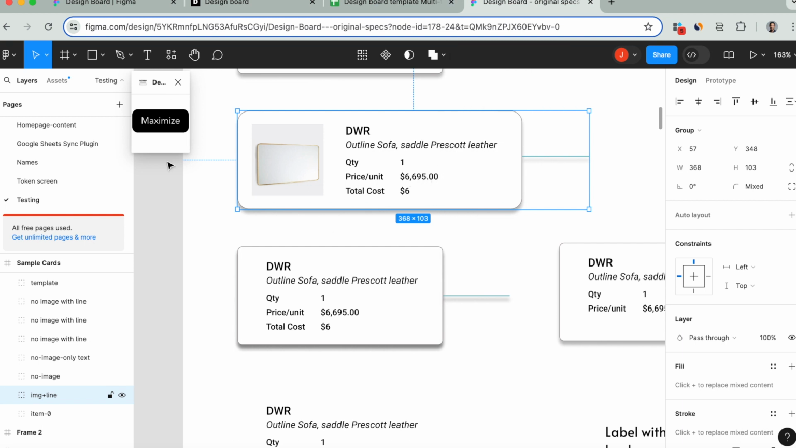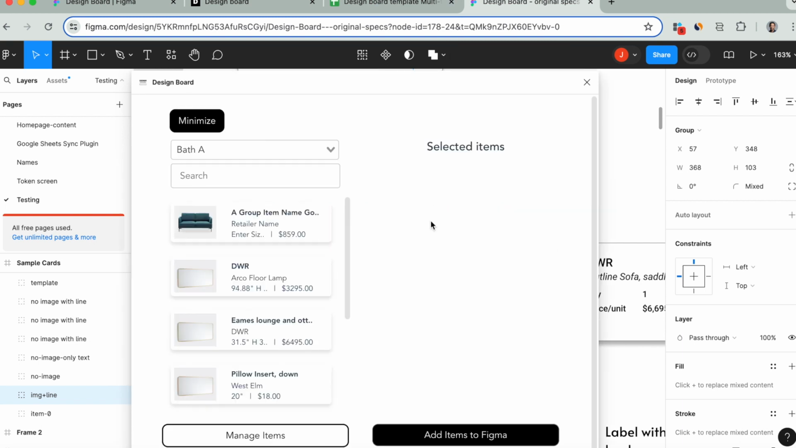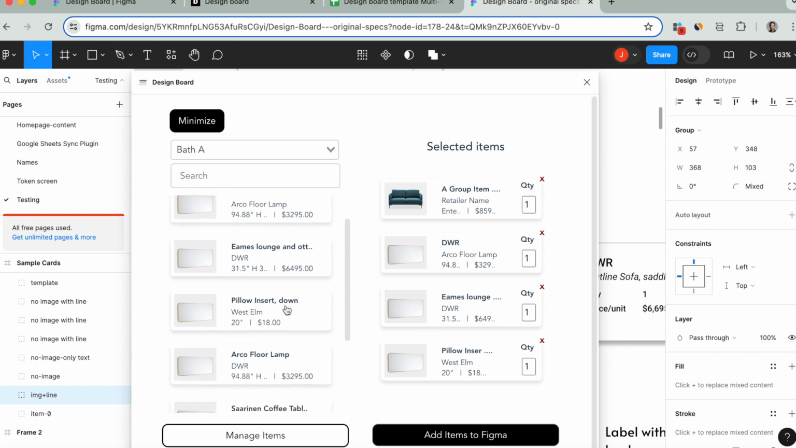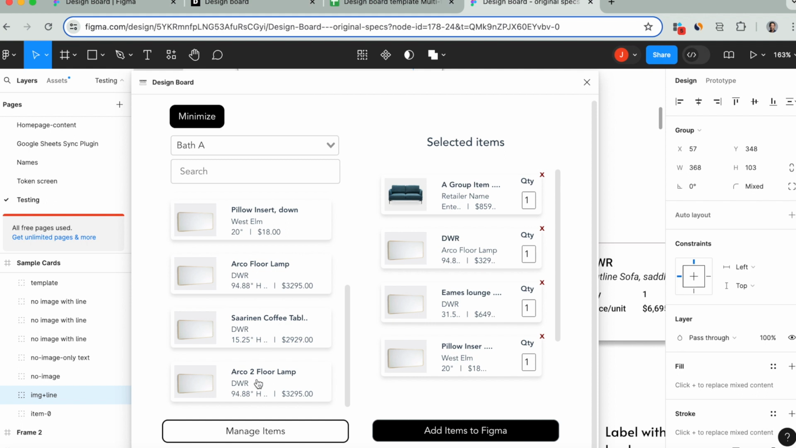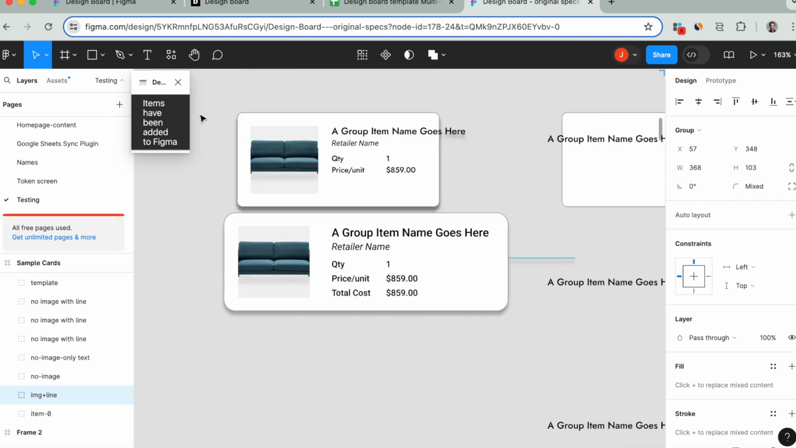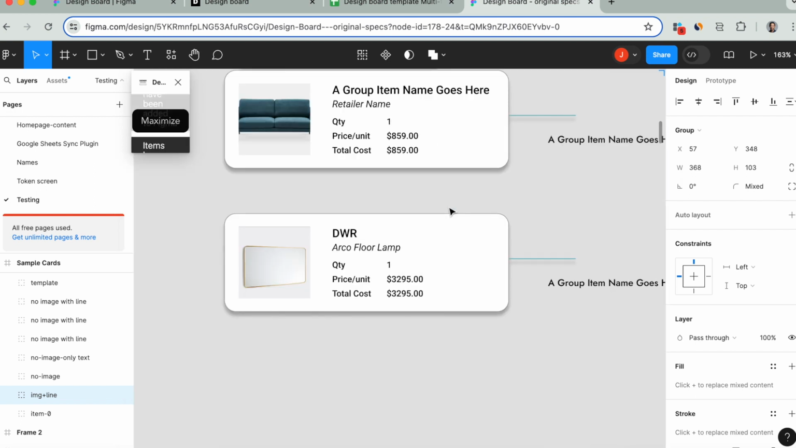Once you select it and open this back up, you can then click on the items you want to insert. And it takes the design component and uses that as a template to insert all these items. So then you hit add items to Figma. It'll transfer some stuff behind the scenes and let you know when it's ready. So I'll minimize this. There you go.